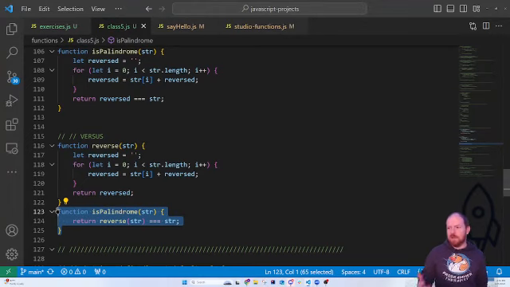So there are pros and cons. There's always negotiations happening on which function is better. That's perfectly fine.